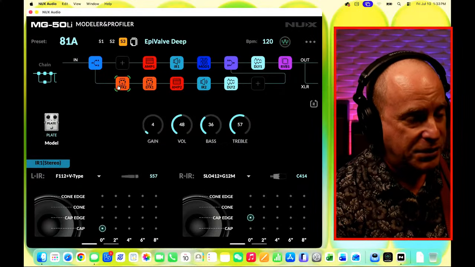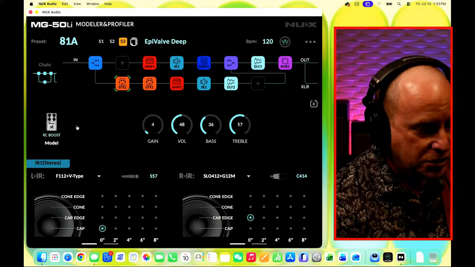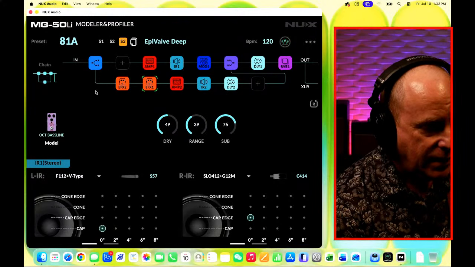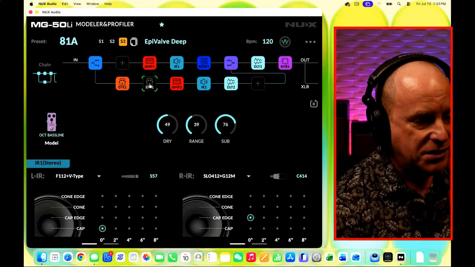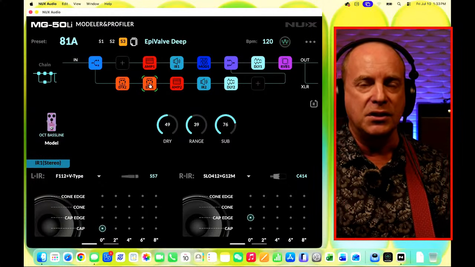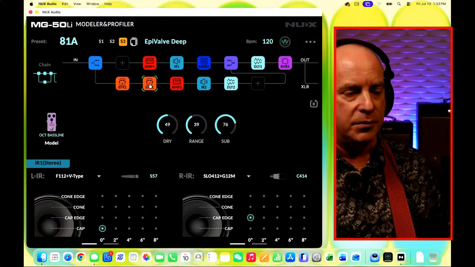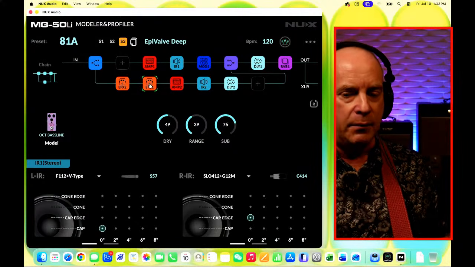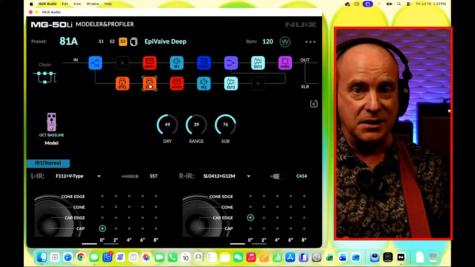On the other signal path, I've got a boost going into a mono octave. Now, this is the Tootie. If you guys have seen that pedal, we released it just a couple months ago. We showed it at NAMM earlier in the year. It is fantastic.